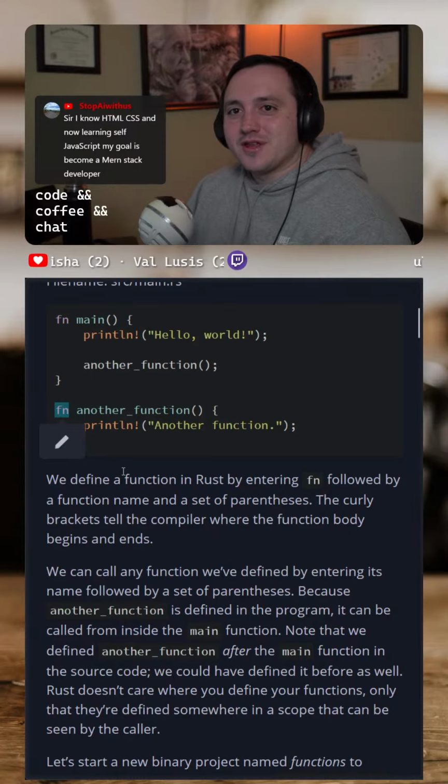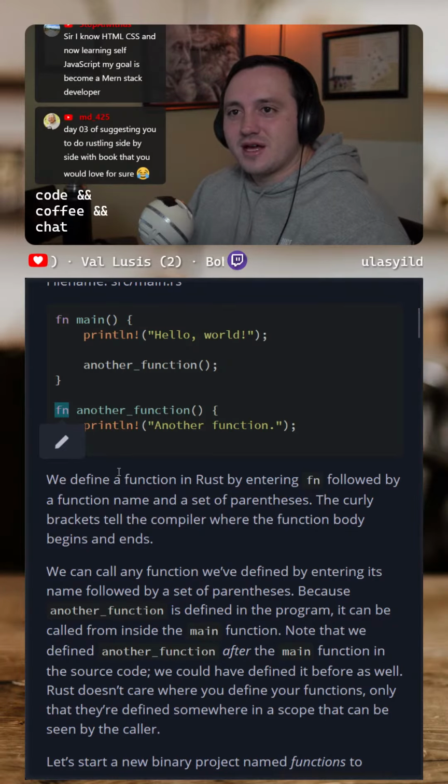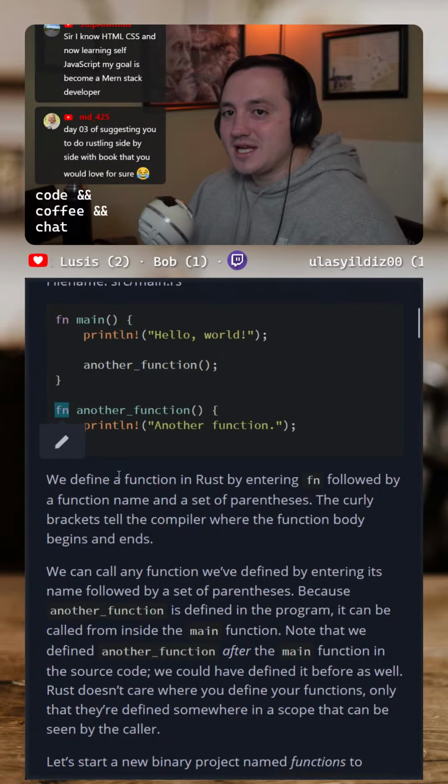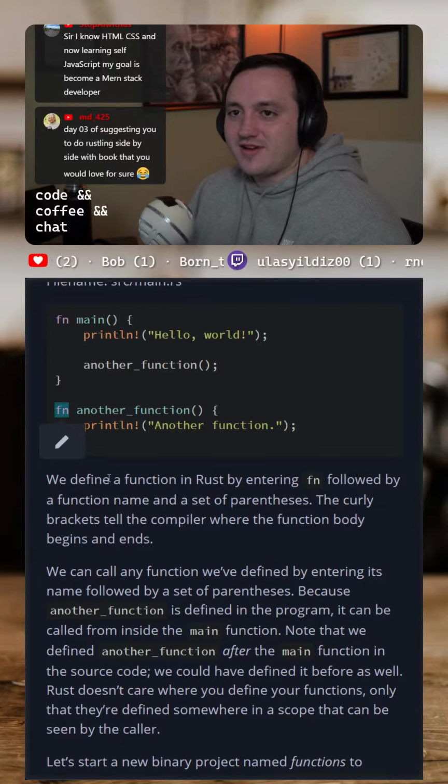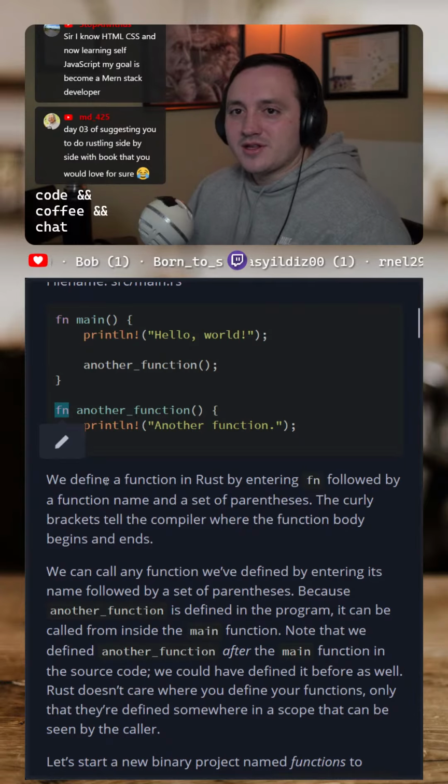Sir, I know HTML, CSS, now learning JavaScript. My goal is to become a MERN stack developer. Nice. I think it's a wonderful goal, man. All those things you're learning are foundational to building things on the web. So it sounds like a wonderful goal.